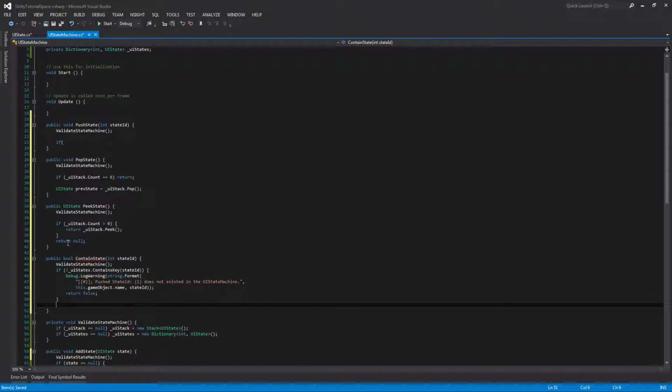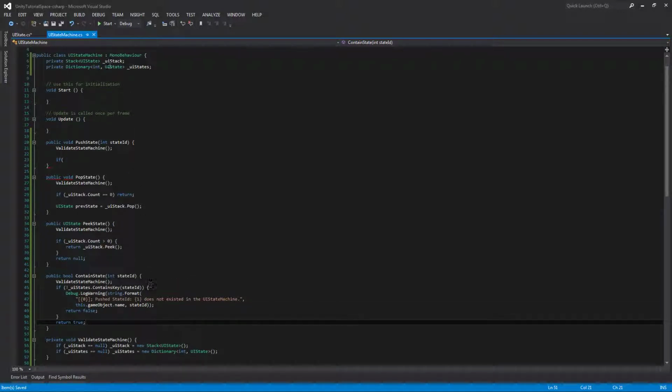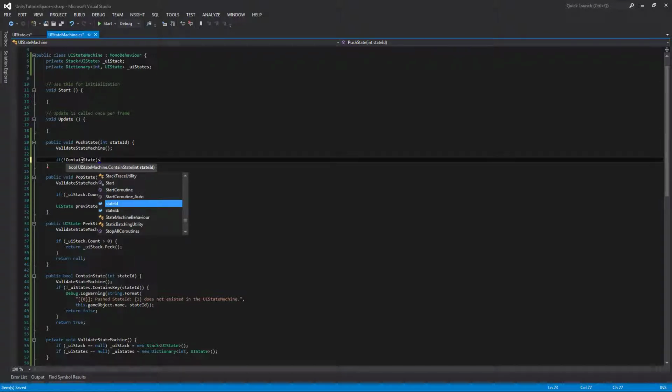Else we will return true. So this is checking our dictionary of states, and if we don't have it in there, we can't actually push it onto the UI stack, because we can only push anything inside our dictionary onto our state. Now we'll jump back up to our push state, and we'll just continue. If we did not contain the state of state ID, we will return, because we cannot push a state that we do not have in our dictionary.